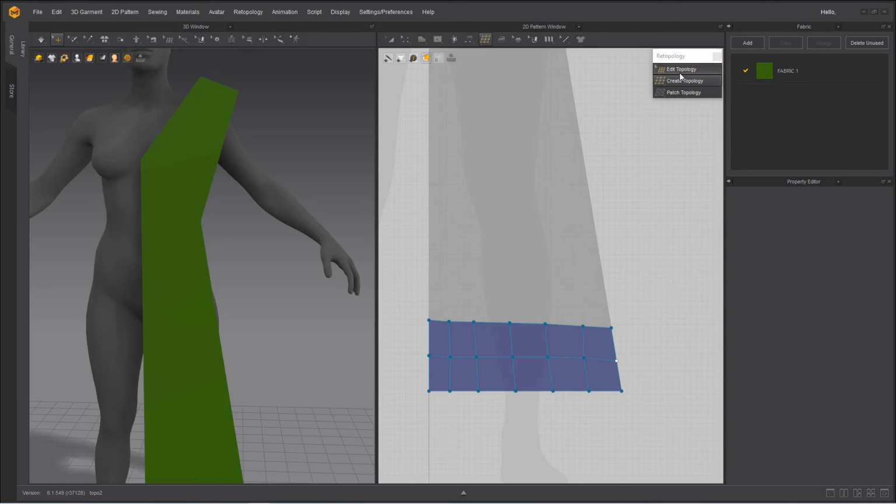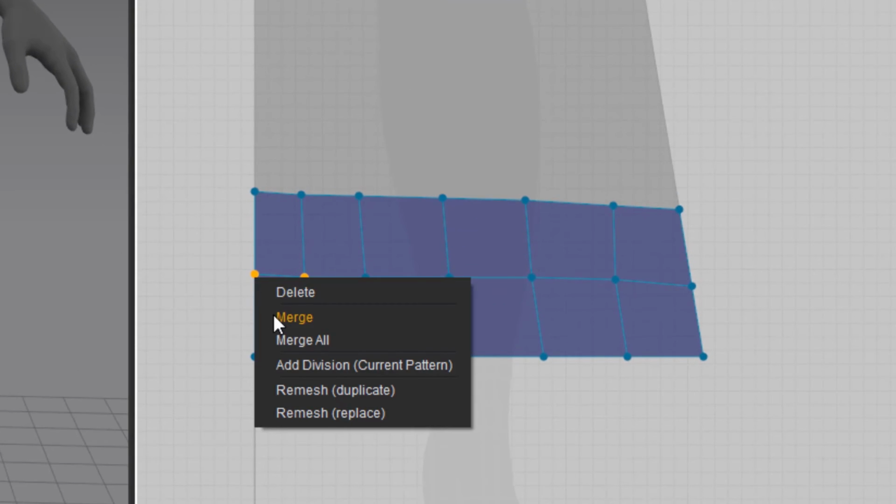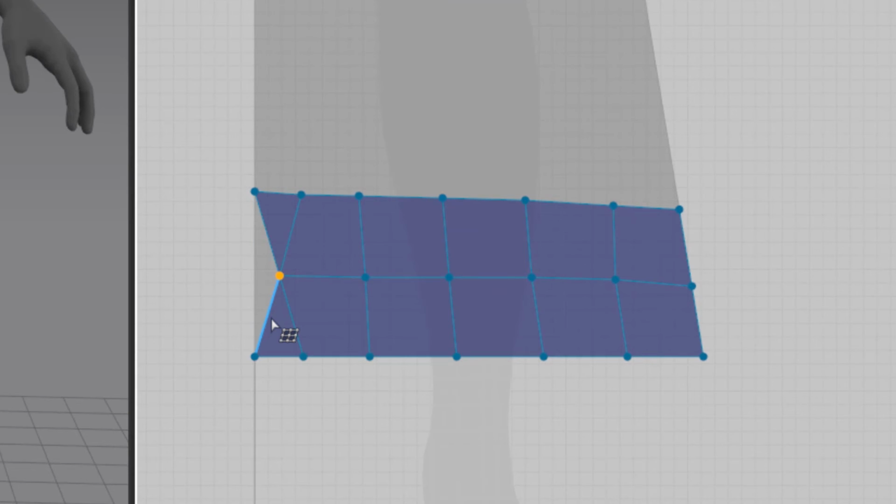I'm gonna switch to Edit Topology again. You can select all of these vertices and press delete. You can select the face and press delete, but it leaves an edge behind. You can select two vertices and just right click and go ahead and merge them. You can go and select more than one vertex and go ahead and merge them. So all of these are possible.